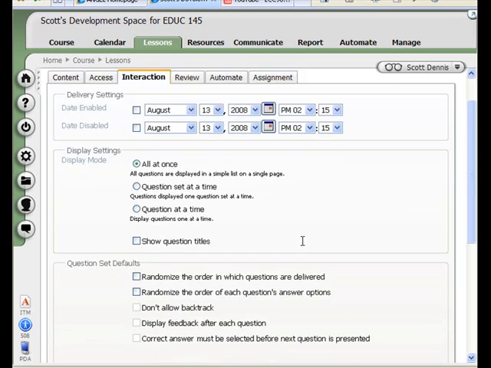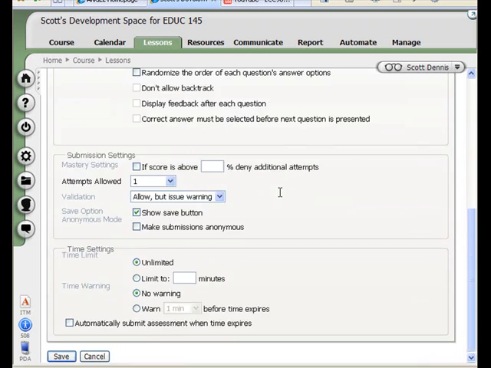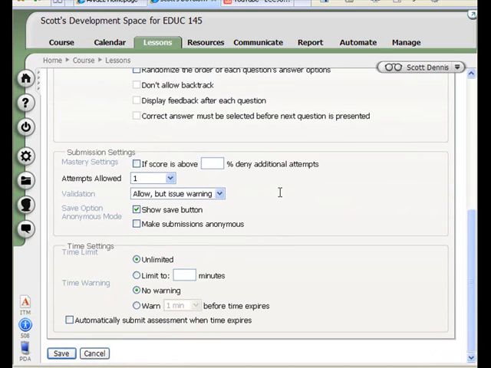Also set within how people interact with the quiz, you can set the order of the questions and the order of the question sets, which are subsets of the questions. You can change the mastery settings, so somebody can keep taking the assessment until they get to a certain percent, say, or allow a certain number of attempts. You can set a time limit for how long a person has to take it before it automatically submits or closes.